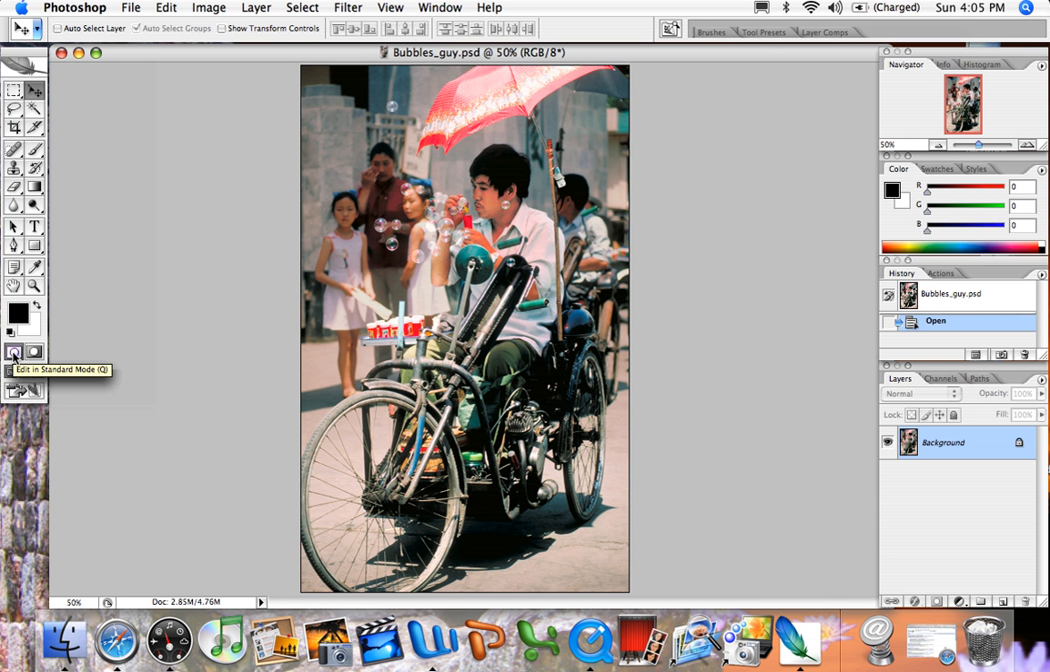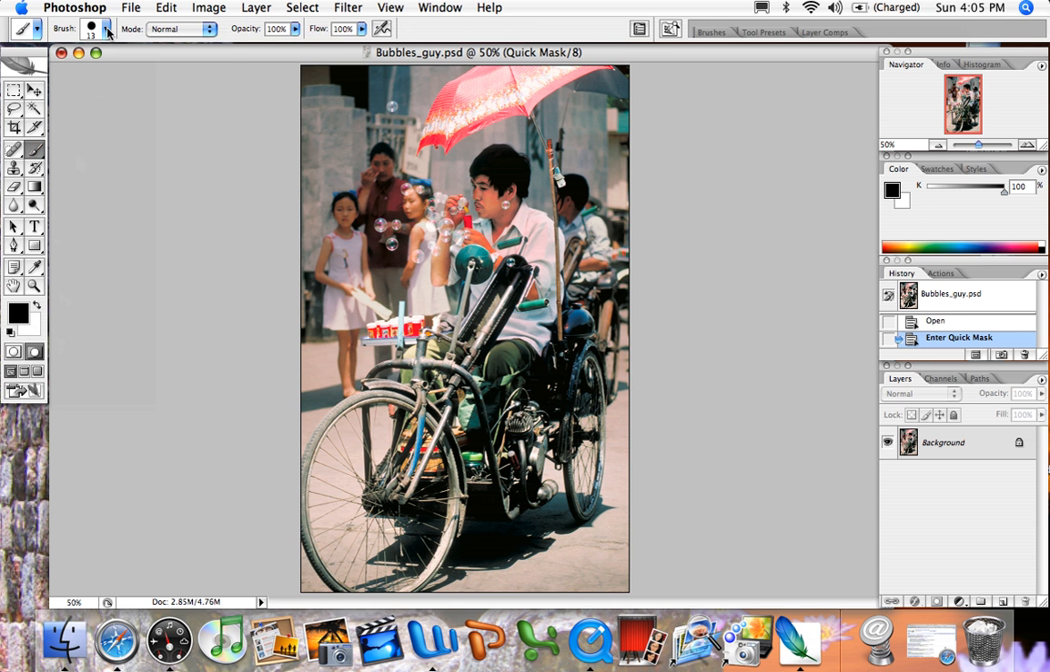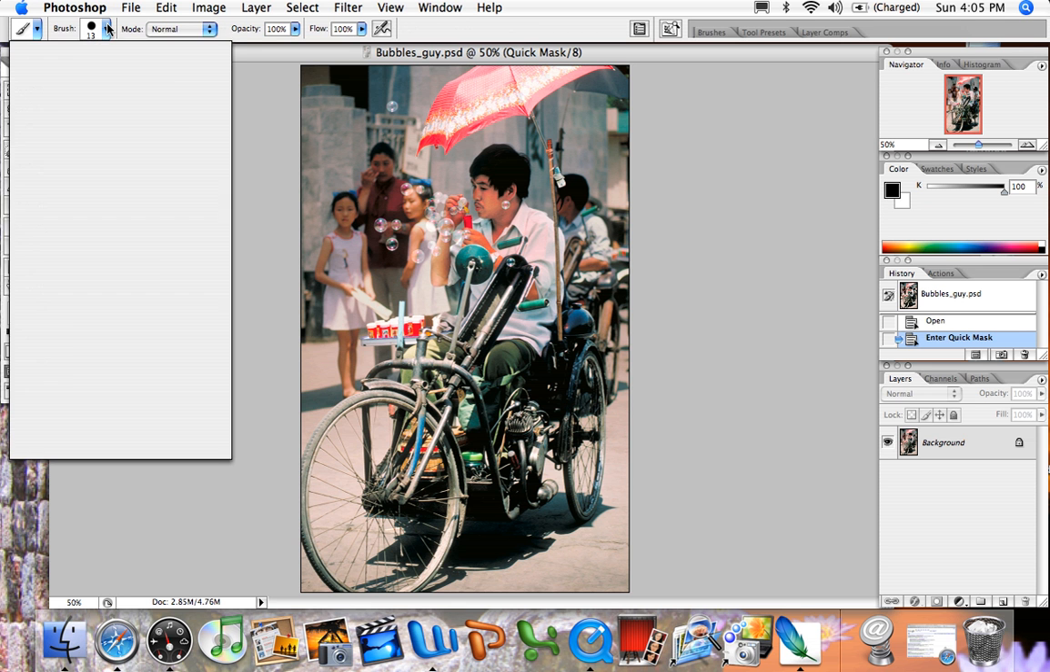We want to switch to quick mask mode. So we'll click on this icon right next door. It looks like a gray background with a white circle in it. It's actually called Edit in Quick Mask Mode. Click on that. And we want our colors in here, our color swatch here, to be the default. Black foreground, white background. We're going to get our paintbrush tool and choose a somewhat large diameter of a brush.